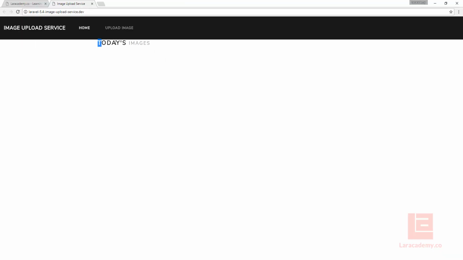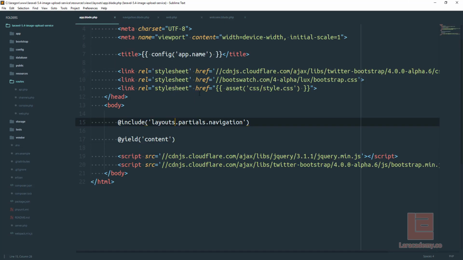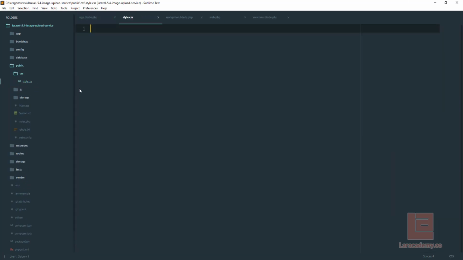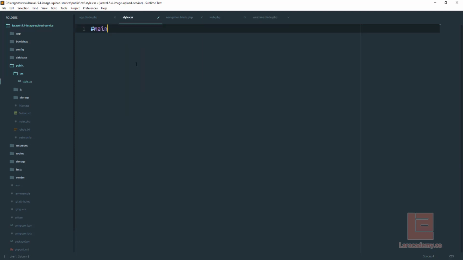The only thing that we really need to do is add a little bit of spacing between the navigation and today's images. Now remember that we had a style sheet here, so this is a perfect place to add this. If we load up our style.css, we'll reference our main section here, so you can see that we have a section with the ID of main, and we want to give it a margin top of 25 pixels.